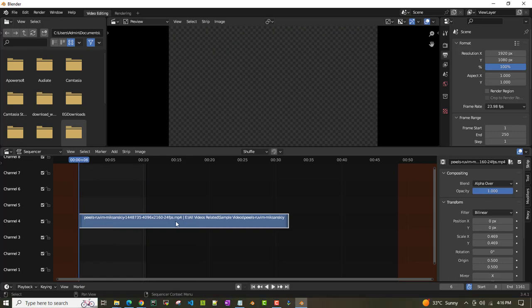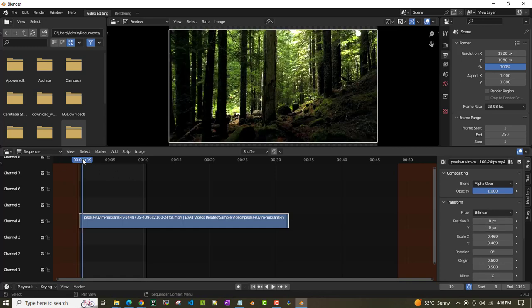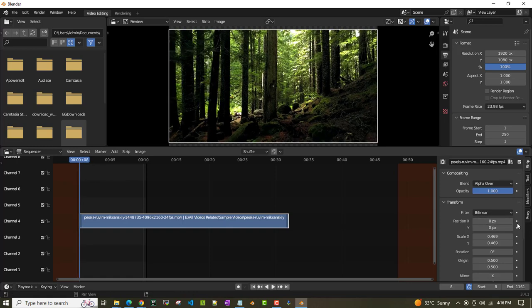Then you click on the clip of the video, and there is an option in Transform, right? You have to go into Strips and Transform, okay? So you want to play with keyframes or transform. First, I'll keep the cursor at the start, and then I'll add a keyframe here.